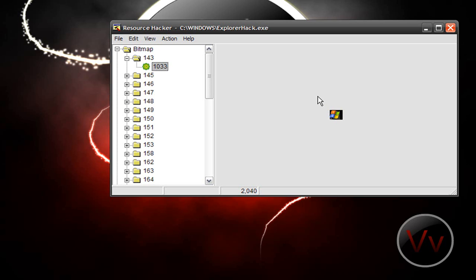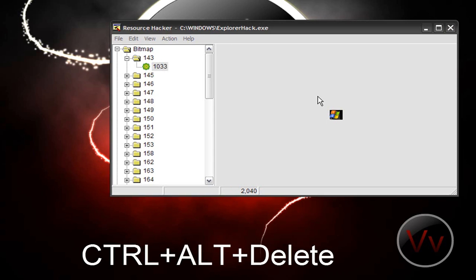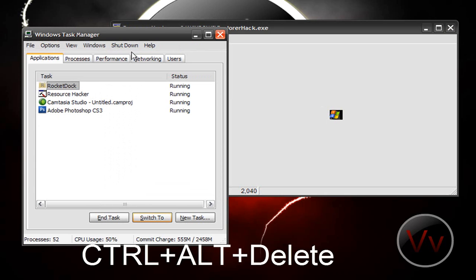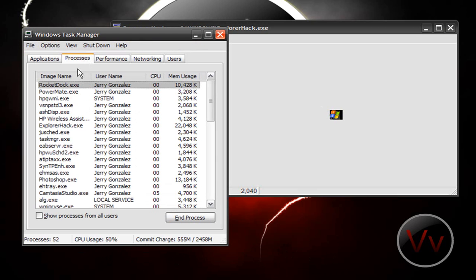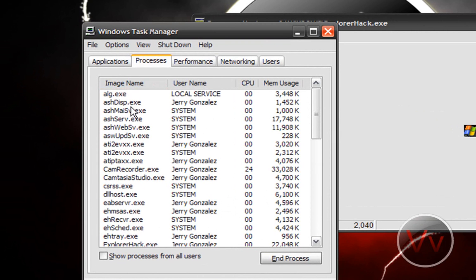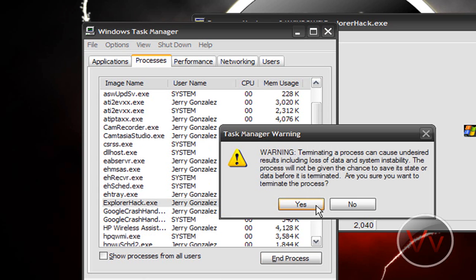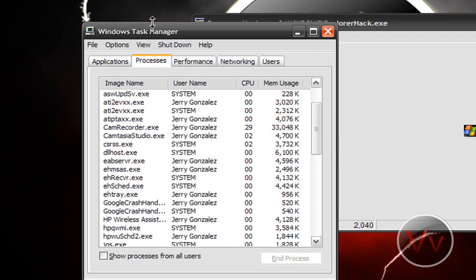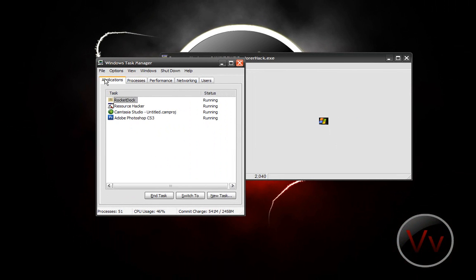Now what you need to do is open up your task manager. I personally like using Control Alt and Delete to open my task manager. There's plenty of other different ways to do it. Go over to Processes, click Image Name to categorize it by the image name. Mine is called explorehack.exe. Highlight it, click End Process, and click Yes. Now you'll see your icons disappear. You'll see your start bar disappear.